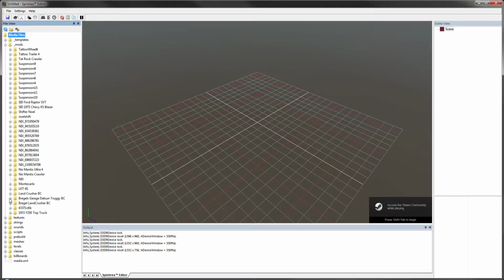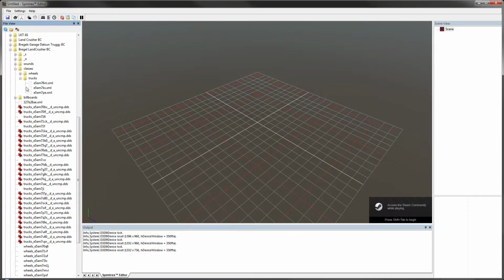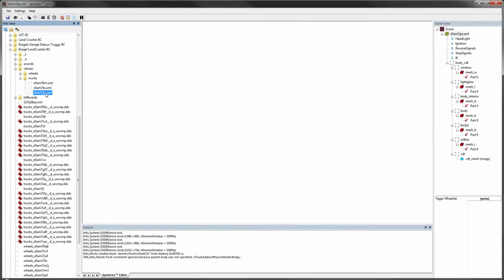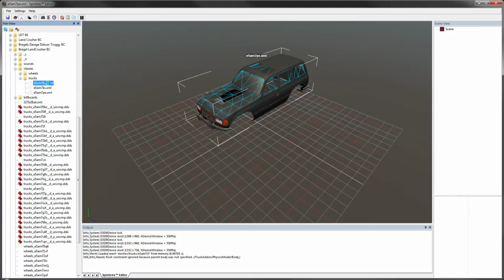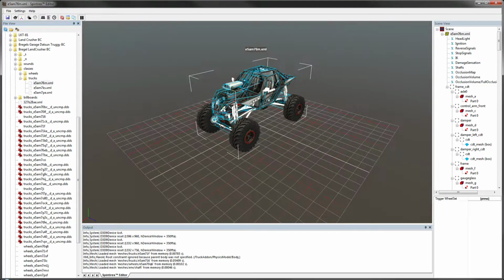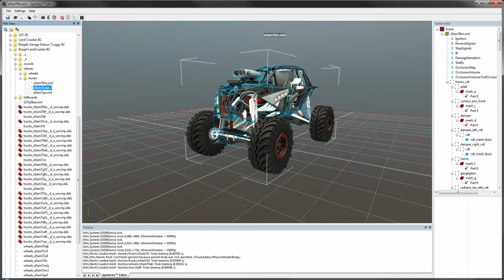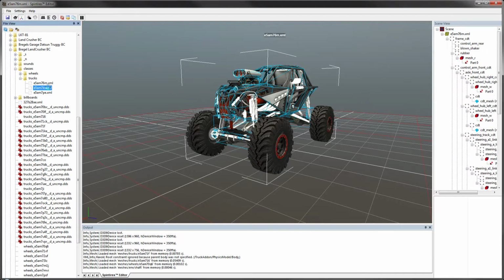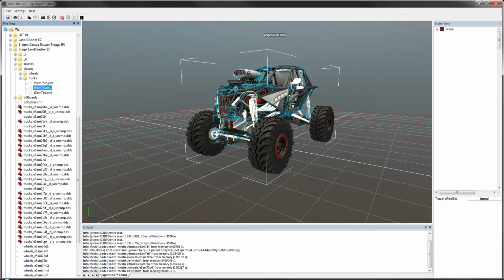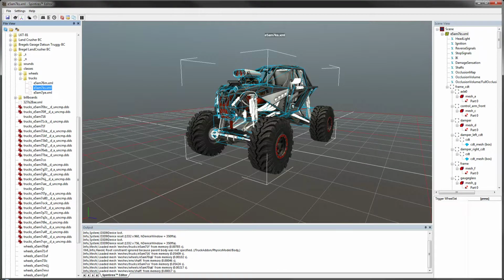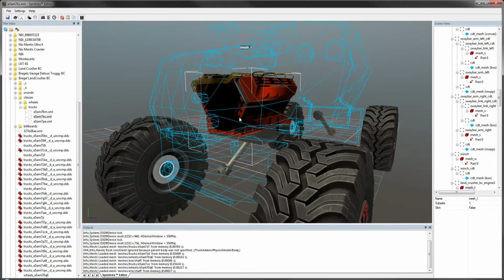So you know where I got this from, Land Cruiser. I think that's the one. Nope. Yeah. Let me use this one because I changed the texture. Oh, it might be probably the same texture. I just changed the texture so I can view it better.